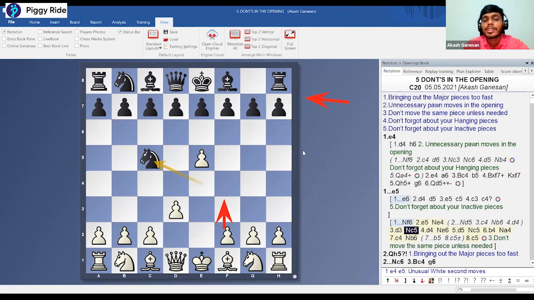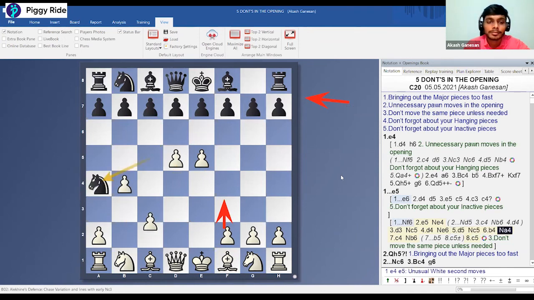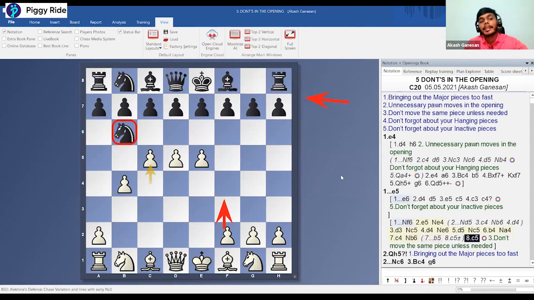So this is what happens if you just keep moving the same piece. This is an Alekhine's Defense game, and I'm showing an exaggeration of what happens if you keep moving the same piece again and again. Yeah, that's it. The knight is trapped here.